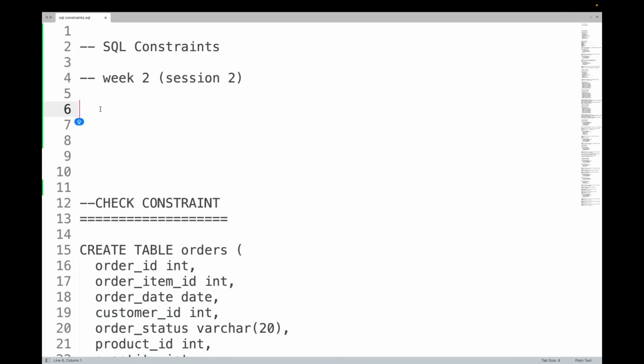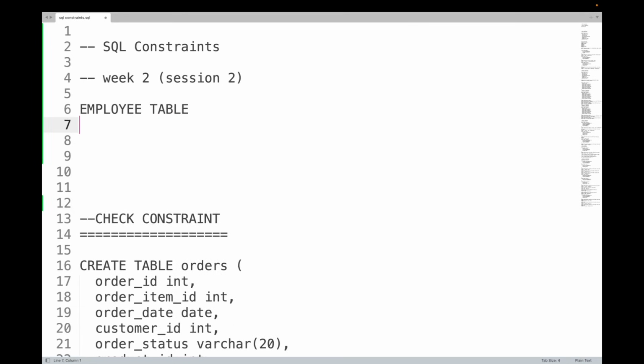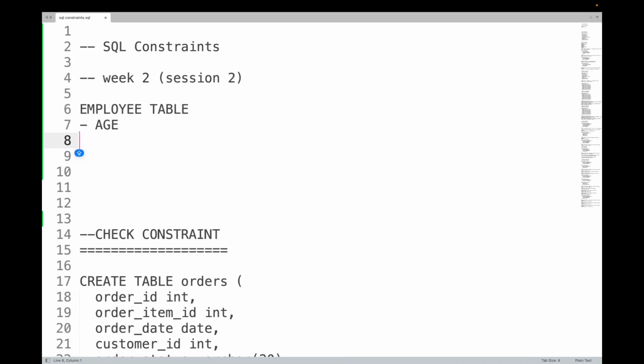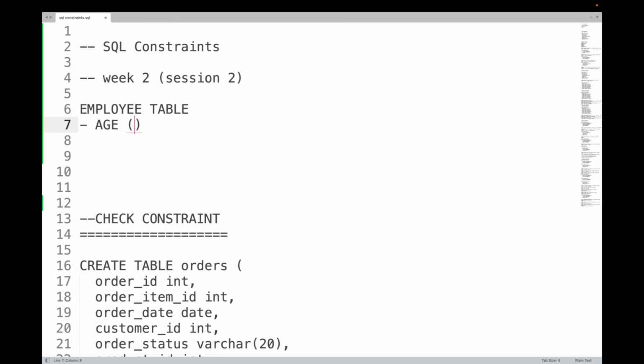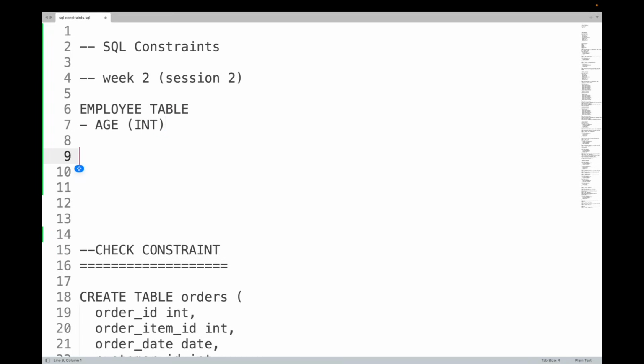Let's say you have an employee table and you have a column called age inside that. I mean, there would be many other columns. Now age, what you would define, probably you might define it as integer, right? But that integer can take even -5. Can -5 be the age of someone? No, it cannot be, right?